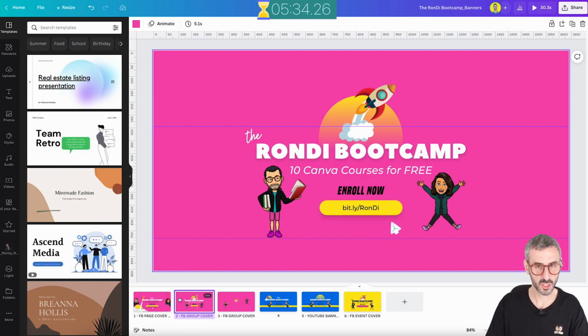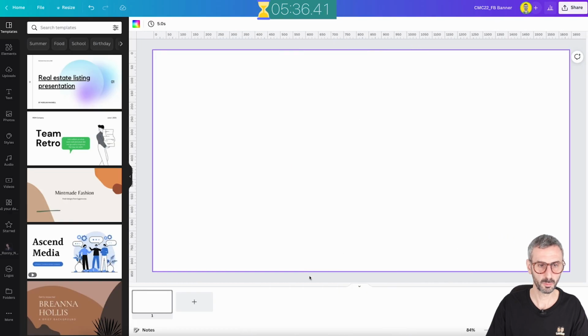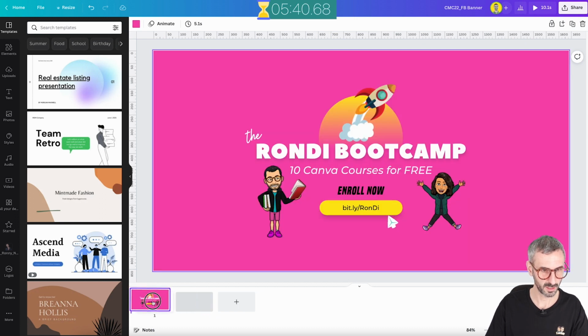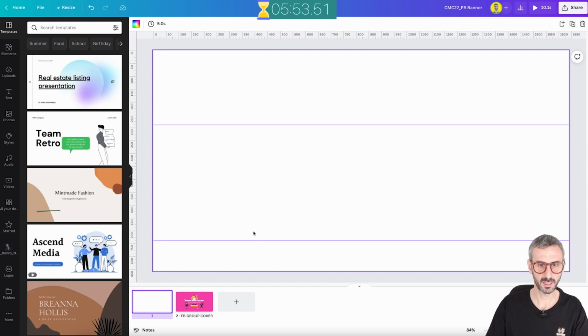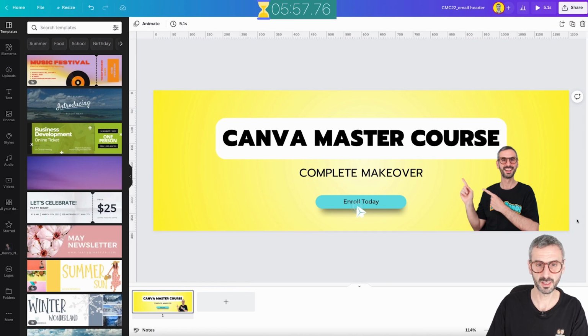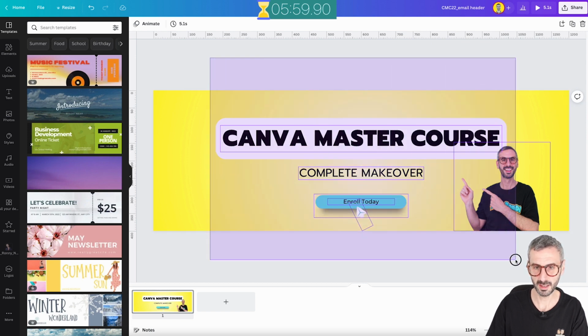I'm gonna copy page 2 right here, come back to my Facebook banner right here, and paste that page right here. So we have page number 2. Okay, I'm gonna have to bring back my guides to make sure they capture exactly everything that's in here. Okay, and now I should have the guides right here as well. Yes, we do.